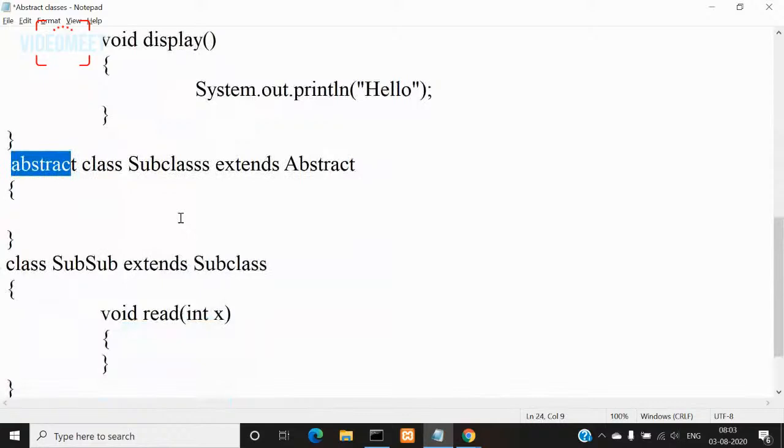So I just gave an introduction now. Tomorrow I'll explain it to you with an example program. Okay, so we'll meet tomorrow.